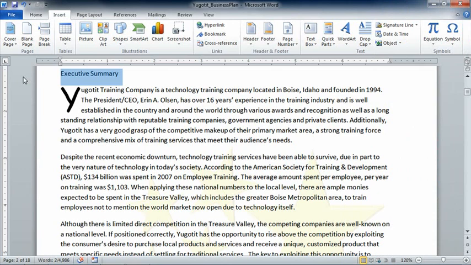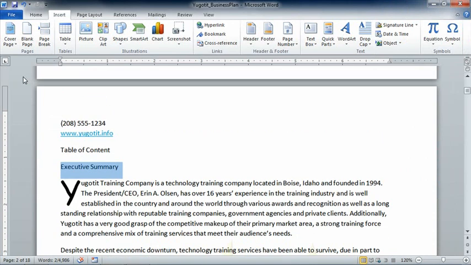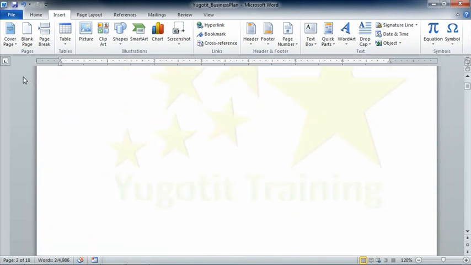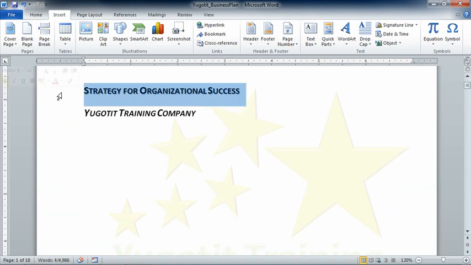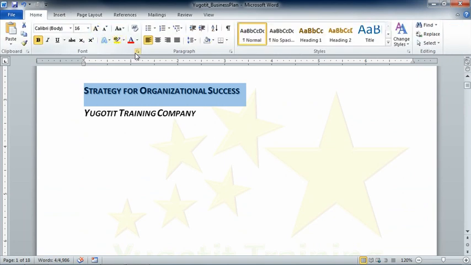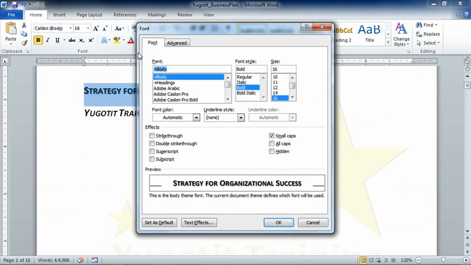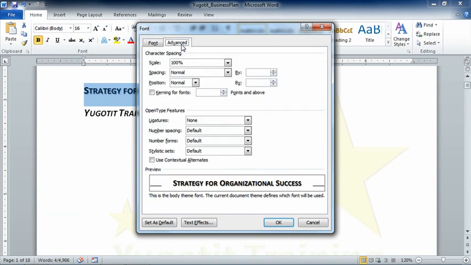In our document, we're going to continue to work with the title that's on our very first page. So let's go ahead and scroll back up where we can see Strategy for Organizational Success and select it. Now we're going to go back to the Home tab, and we're going to display the dialog box by using the dialog box launcher. But this time, instead of looking at the Font tab that we looked at earlier, we want to click on the Advanced tab.